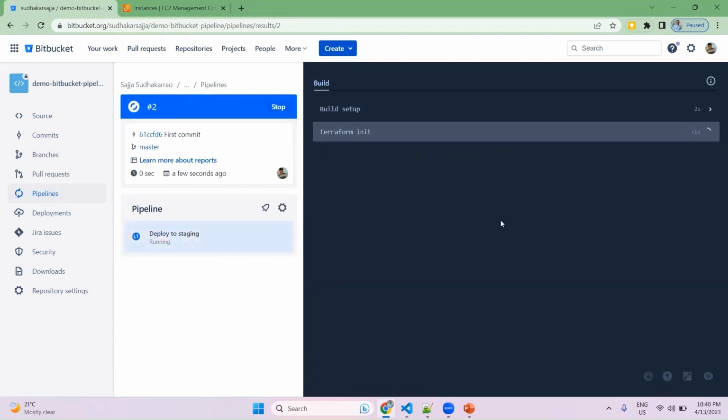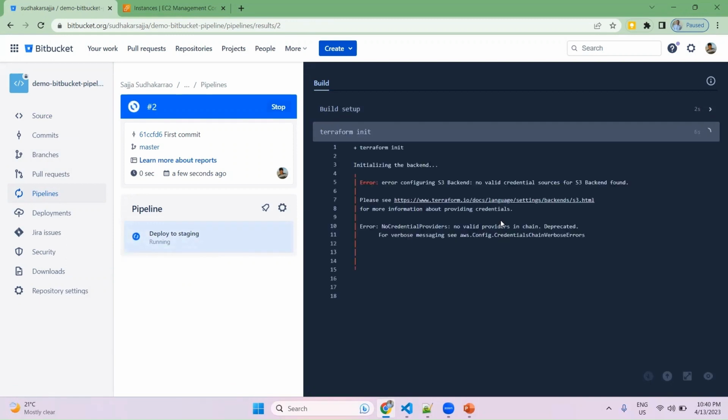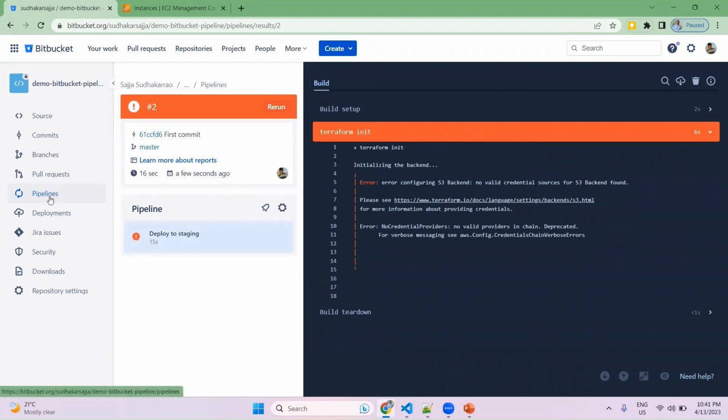Now, if you remember, when I executed the Terraform commands inside my CLI, I had configured my AWS credentials. Now we need to configure those AWS credentials so this pipeline can understand which credentials it can use. Right now, if you see, it is failing because of no valid credentials for the S3 backend source. Now we need to configure our AWS credentials in the Bitbucket repository. Let's see how you can configure them.